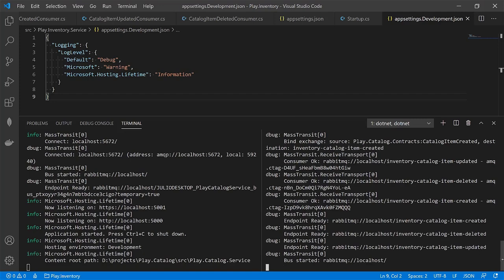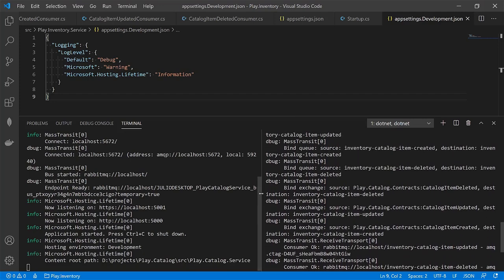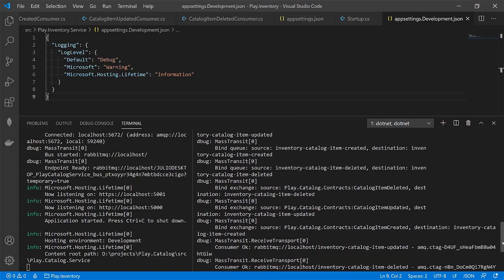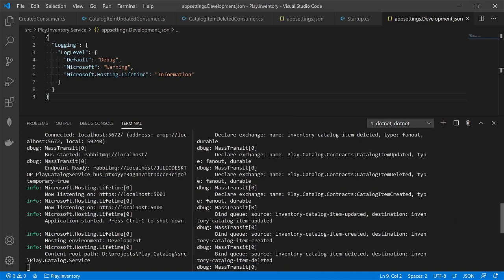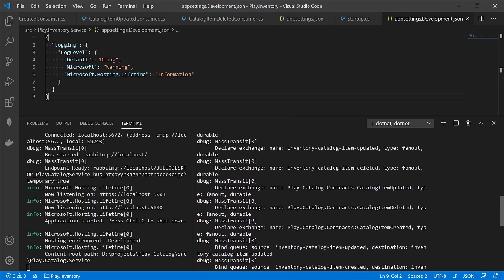And now notice in the right side that a few new things are happening. And perhaps I'll move this around a little bit. And yeah, it may be a bit hard to see, but exchanges has been declared for the consumers that we declared here. You can see we have exchanges for a catalog item created, updated, and deleted.